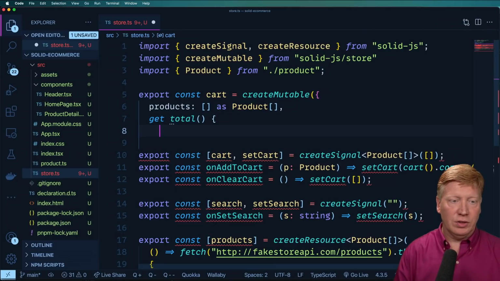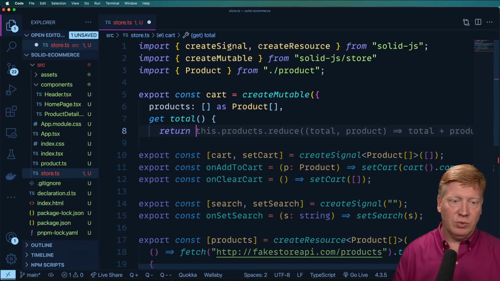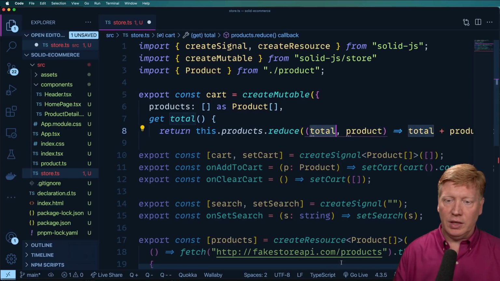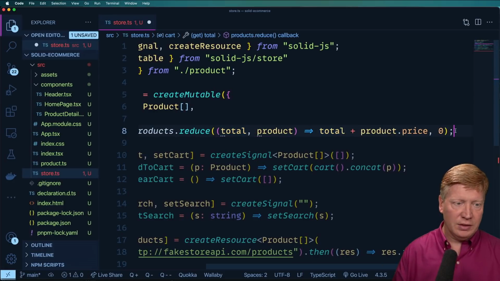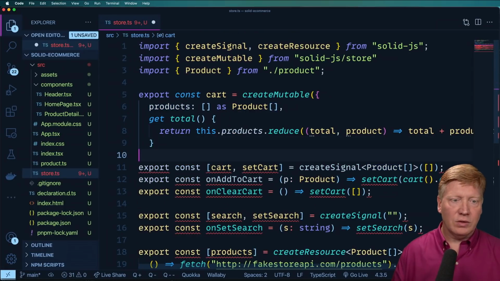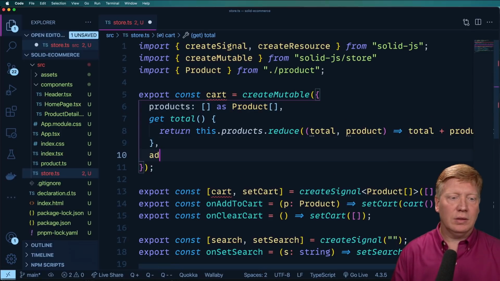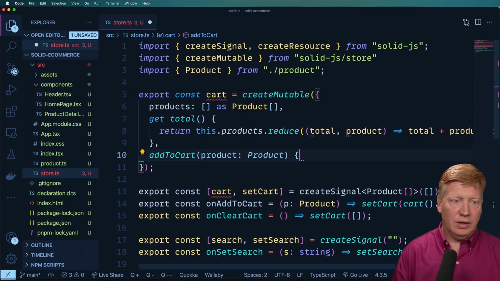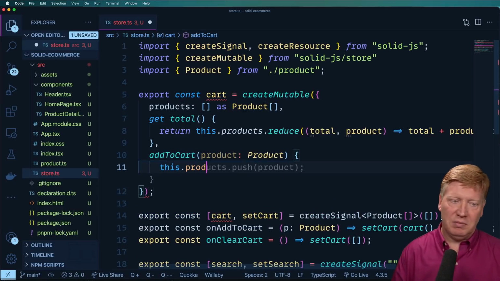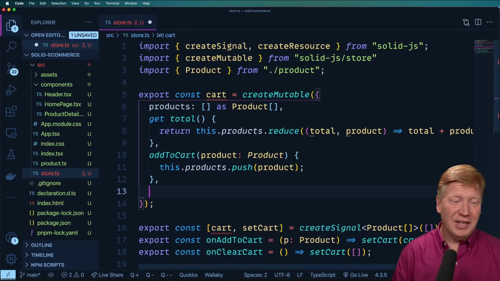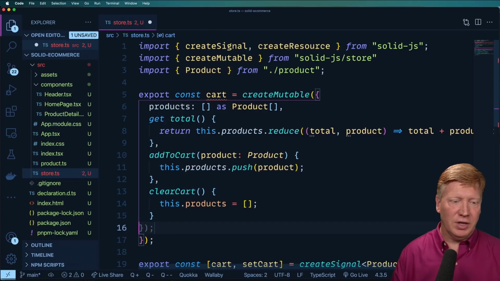And that's just going to return the, that's actually really good. This product's produced, total product. Yeah, that's actually perfect. Okay, thank you again, GitHub Copilot. So that's going to give us the total price of all the products. So let's go and add to cart. It'll take a product, and then this.products.push product. Love it. Okay, great. And then clear cart. And that's just going to set that product array to empty, which is great.